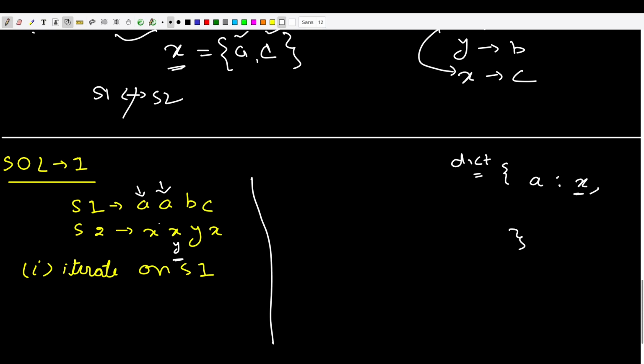Again, moving forward, we will check B. We saw it here, it is B, and B is not there in our dictionary. So we will make an entry of B and Y, and we will move forward. Again, we saw C is not in our dictionary, and we will move forward. By the end of iterating on S1, we will form this dictionary.